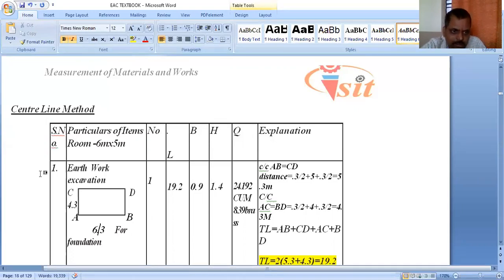And here it will be how much? It will be 5.3 meter. There it will be 5.3 meter. On what basis? Now I have solved so many problems that it is easier for me.